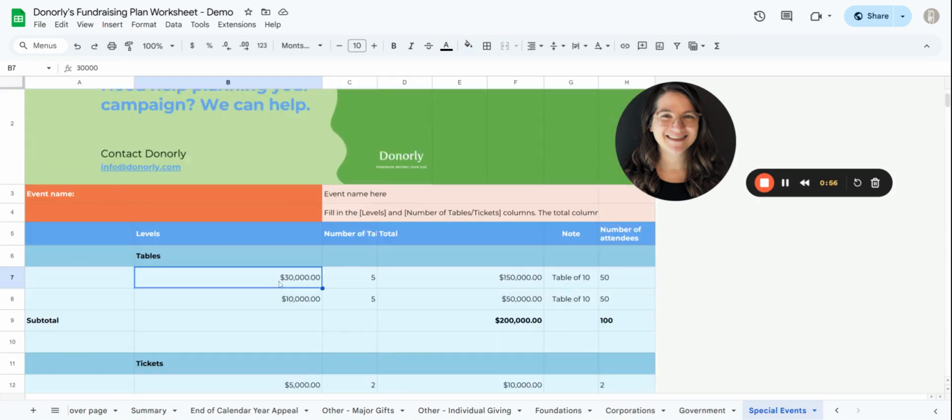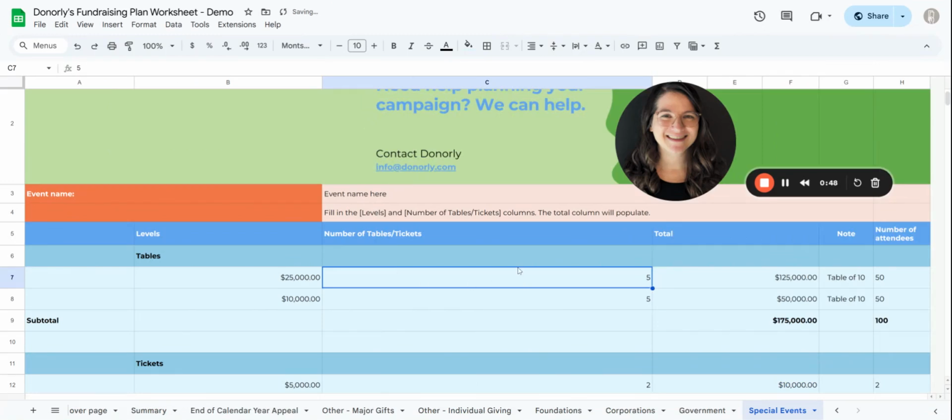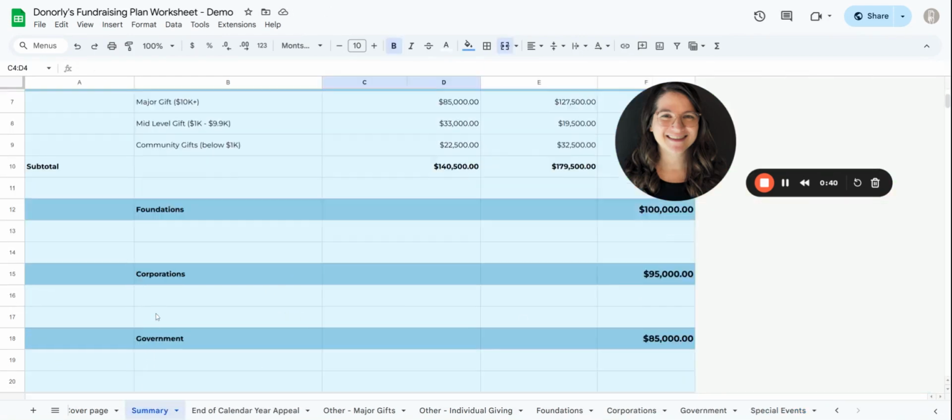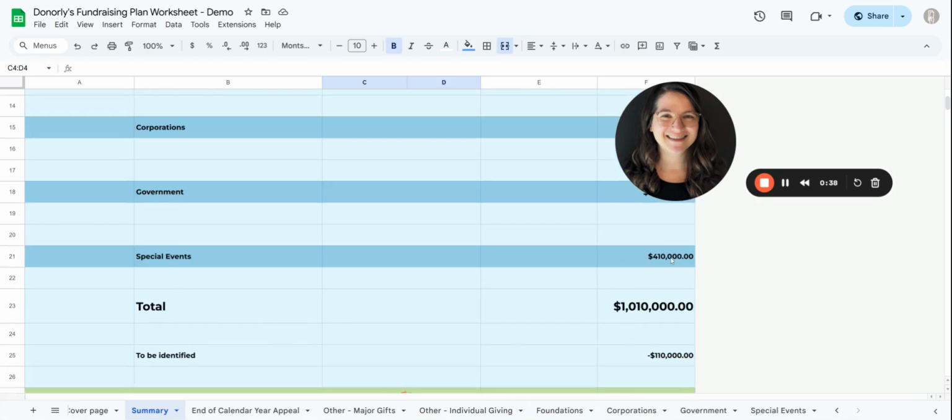For example, I'm going to adjust this top table level to $25,000, and I'm going to need 6 tables at that level. You'll see the totals have been updated automatically, and you'll see them over here in the Special Events total as well.